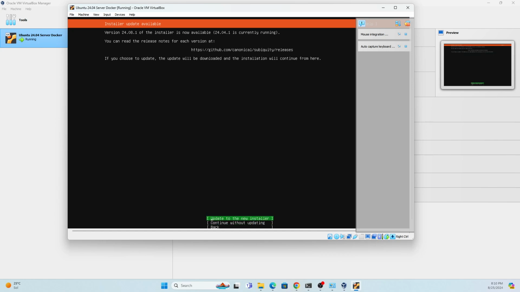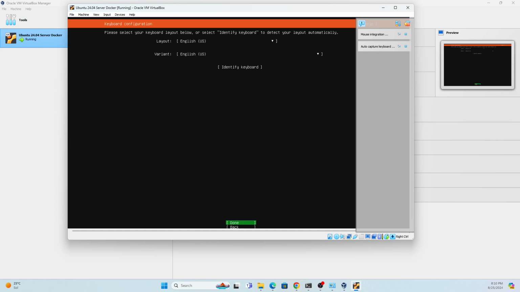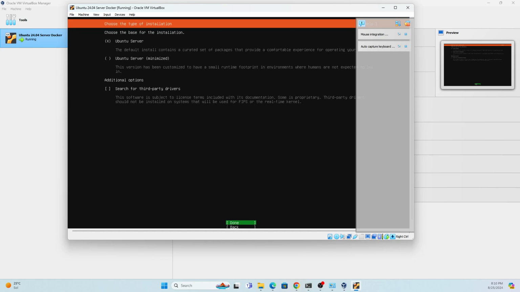Continue without updating. You can update the new installer if you want. We're going to do the layout English, and choose Ubuntu server. This will allow you to run a lot of the applications for Linux. You can use minimized as well, but Ubuntu server is a good choice if you want to try other things as well. So let me click on done.